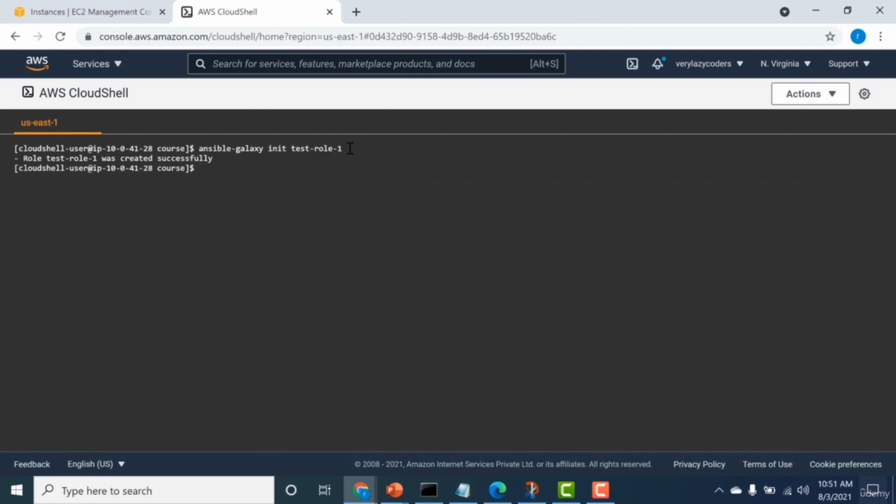The next thing we need to do is add code into it. But before that, let's look at the structure of our particular role. I will just move into this particular folder. And if you look at the folder structure, you see that there are folders created.